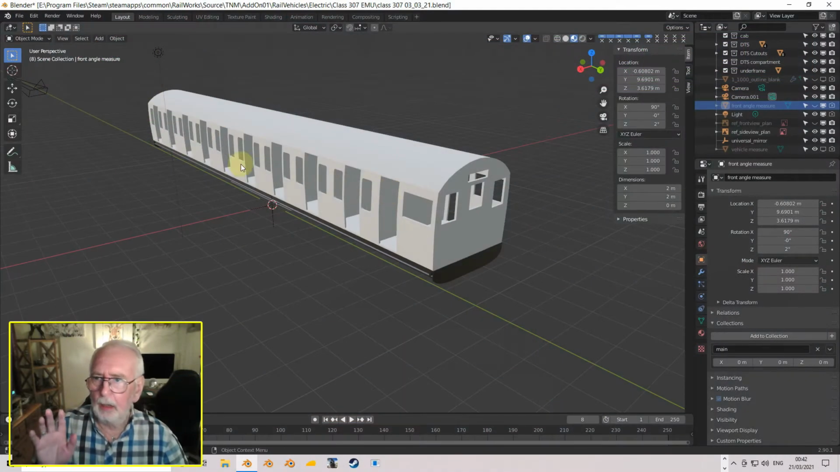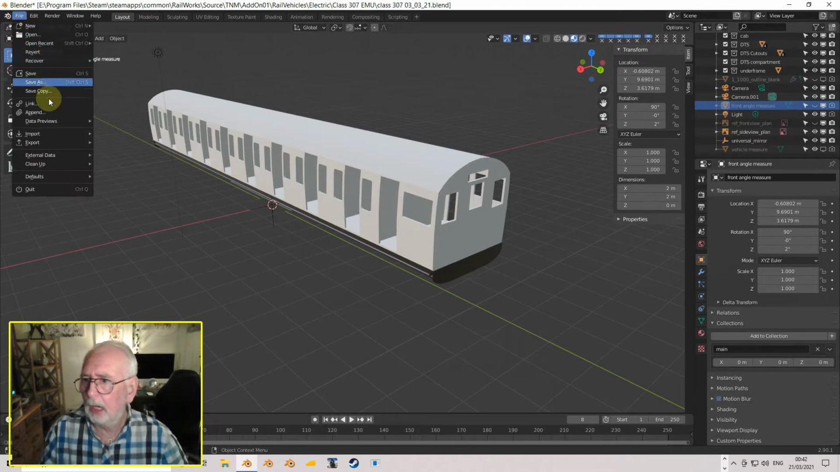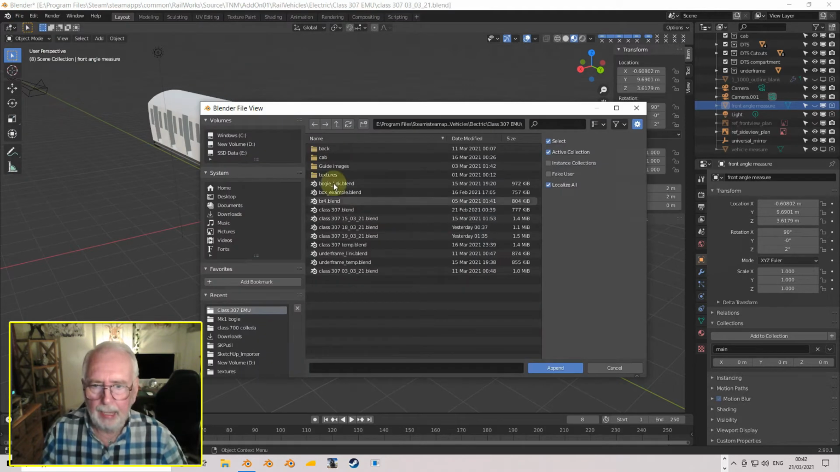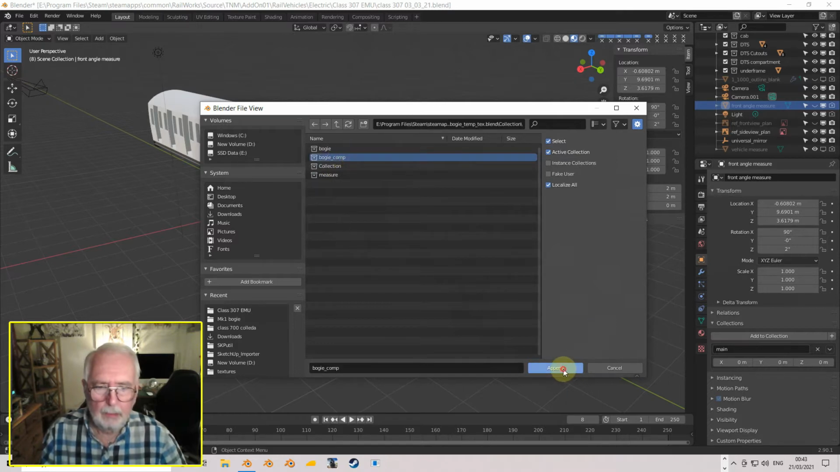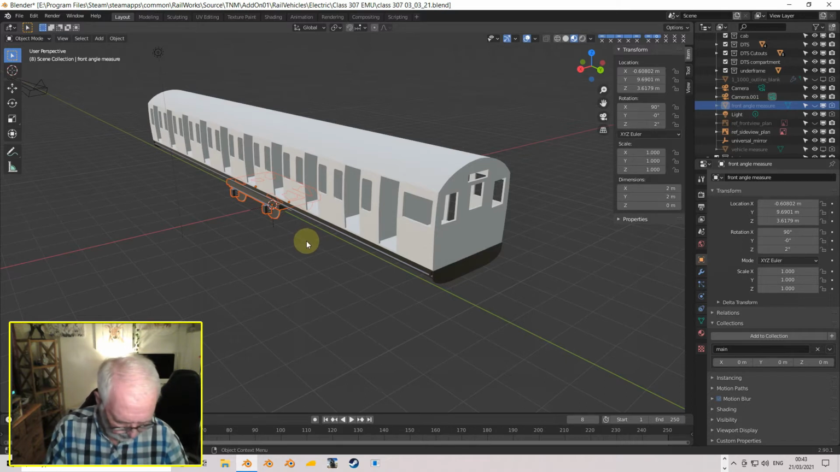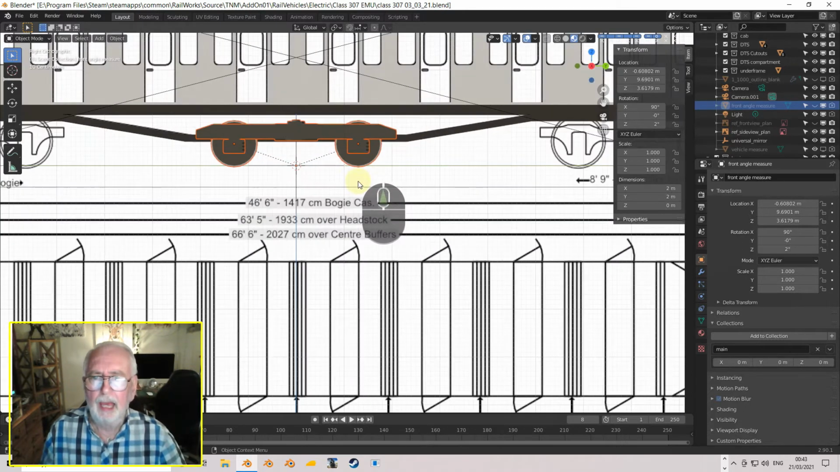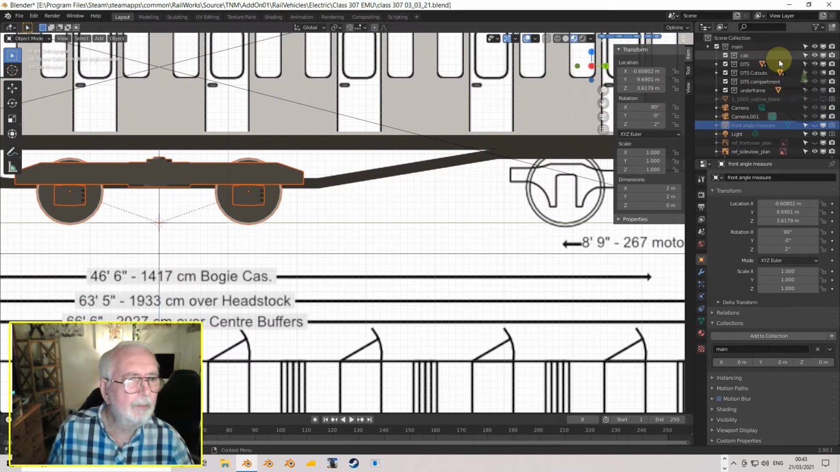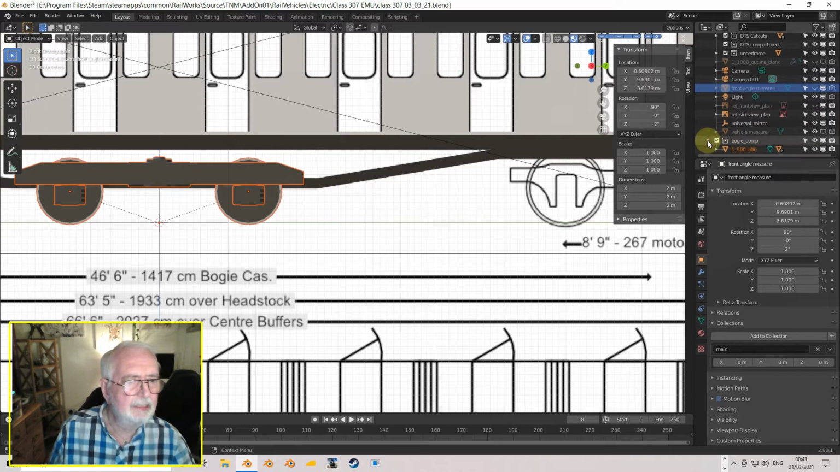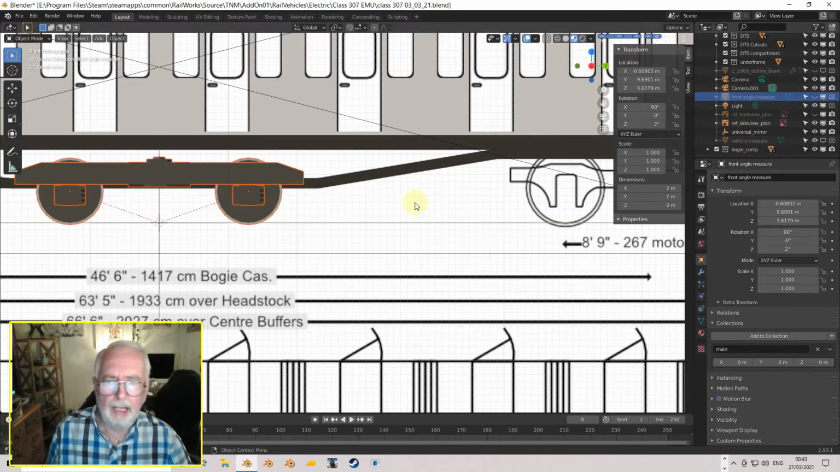Let's now get the bogie in. So we're going to go Append, and let's go to the bogie, which is there, Mark 1 bogie, and I think it was this one with the texture on. So we want collection, and we want bogie comp. So in it comes. Now side view, there we go, and let's just see where we are. Yes, it's in the main collection there.